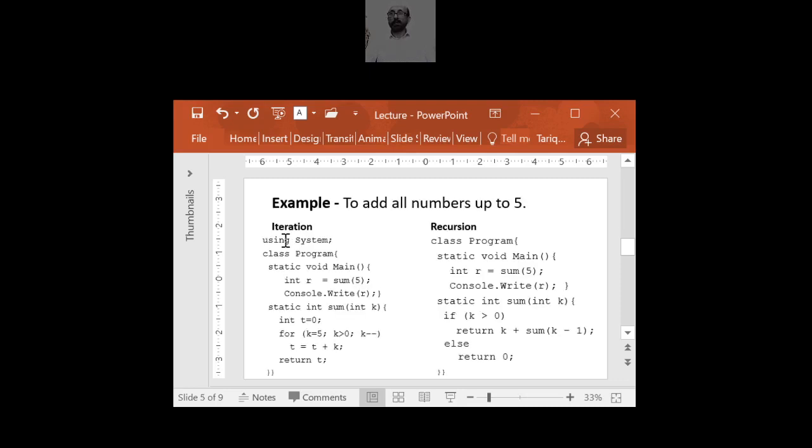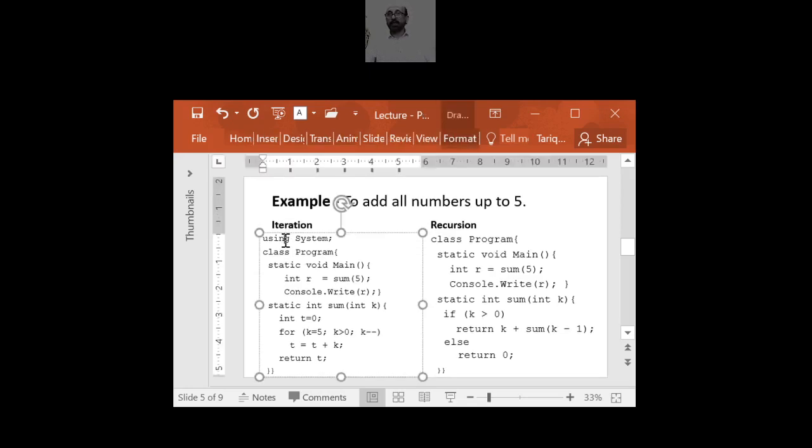So now we have an example. We want to add all numbers up to 5, but we have two different sets of codes. One is using iteration, that is a loop, and the other one is using recursion, that is the function calling itself. Now let me copy and paste this code and see if we can do the example.